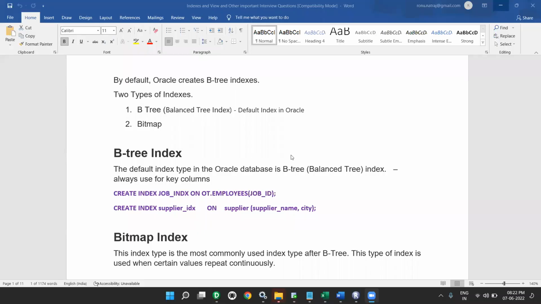So there are two types of indexes, B-tree index and bitmap index. B-tree index is the default. That means you are not writing any "create B-tree index", right? It's just a create index, index name on.